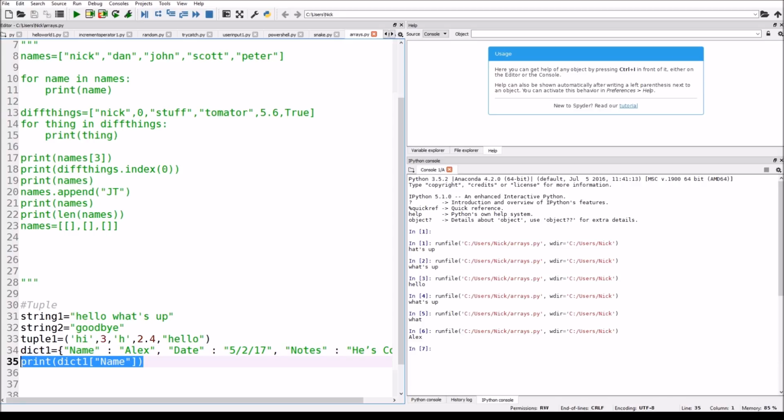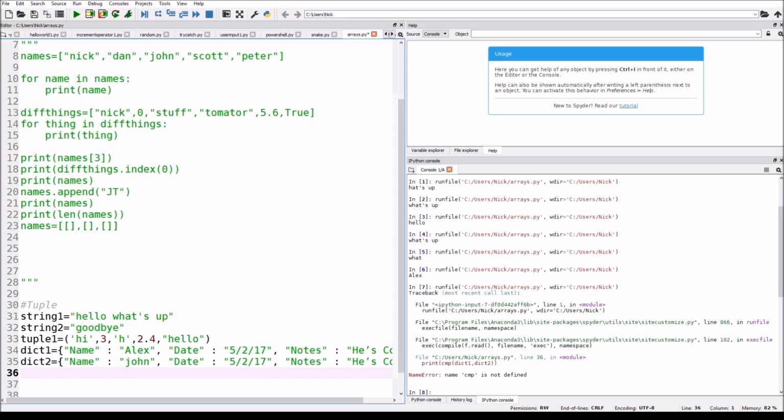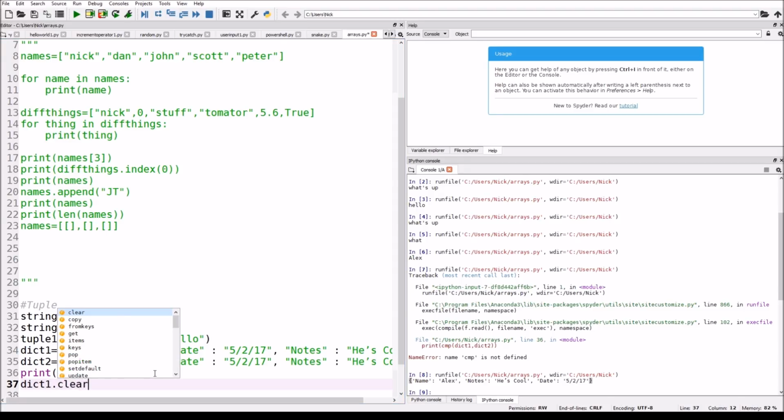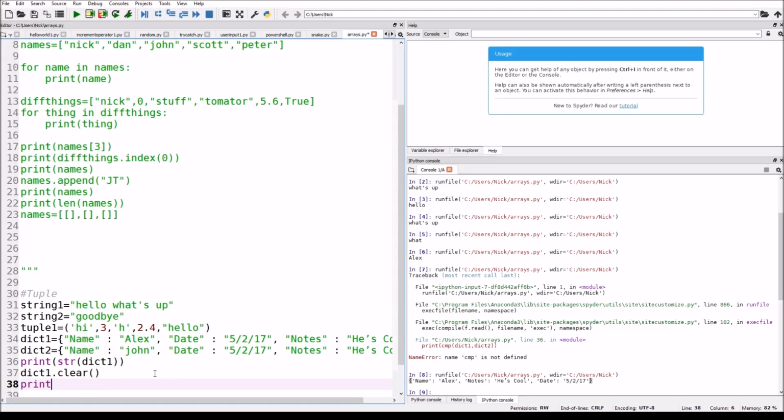We can also get the length of it. We can also turn the dictionary into a string, so we can print out str of dictionary1, and it'll print out the whole dictionary. We can also take the dictionary and clear it. So this is if you want to take the whole entire dictionary and clear it out. So we do dictionary1.clear, and then down here we're going to print it out.